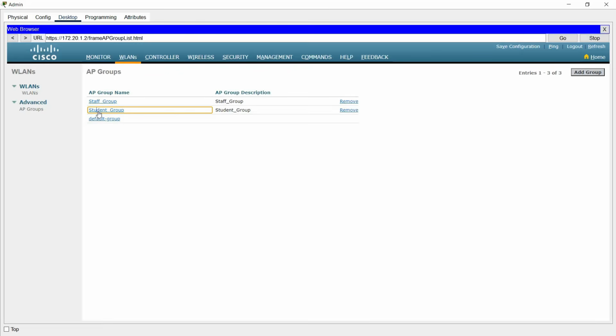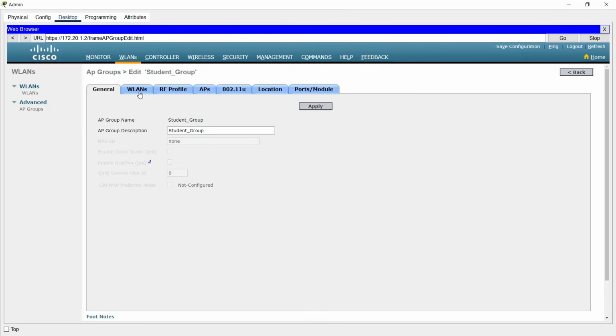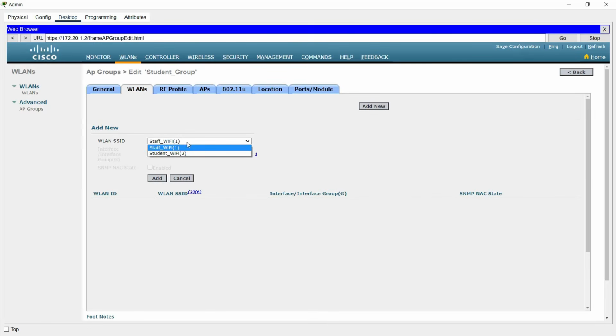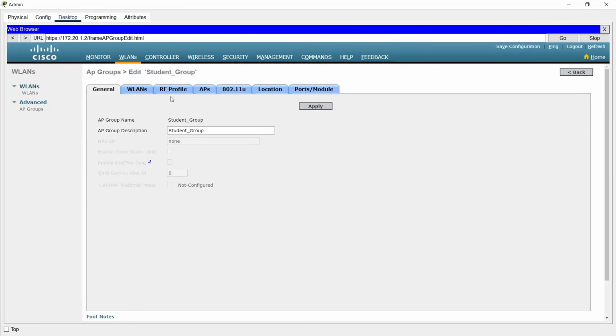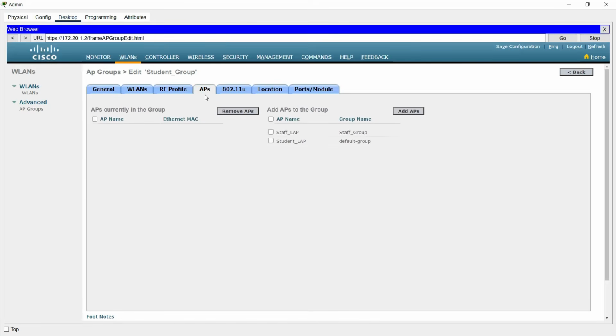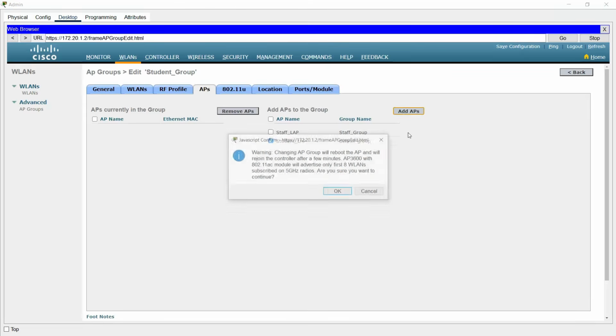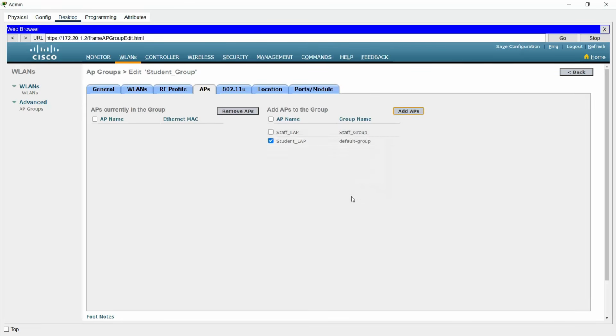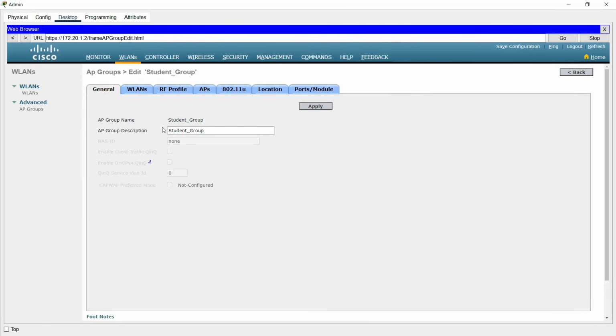Then click on student group. WLANs, add new, change it to student Wi-Fi. Then add it. Then go to APs. So actually you need to wait some time. Now we can see it is shifted from WLANs to general. Then we can go to APs and here we can add student_LAP and click on add APs. Okay. So wait some time so that it will shift from APs to general. Yes, it's done.